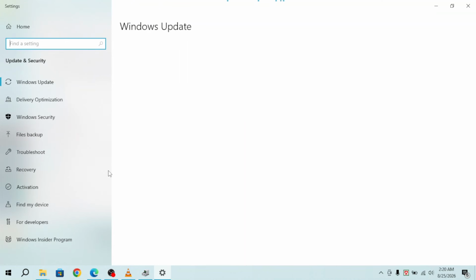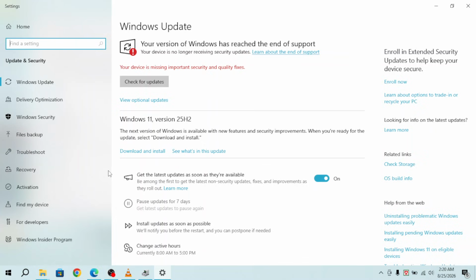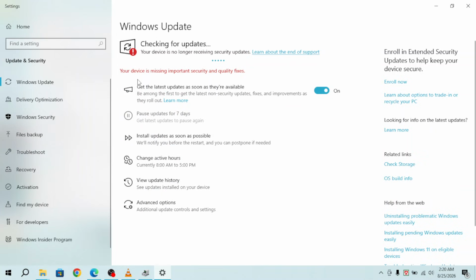If Device Manager says the best driver is already installed, check Windows Update. Open Settings, select Windows Update, and choose Check for updates. Also check Optional Updates for available driver updates.